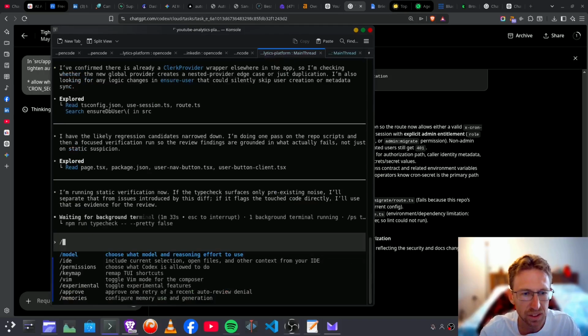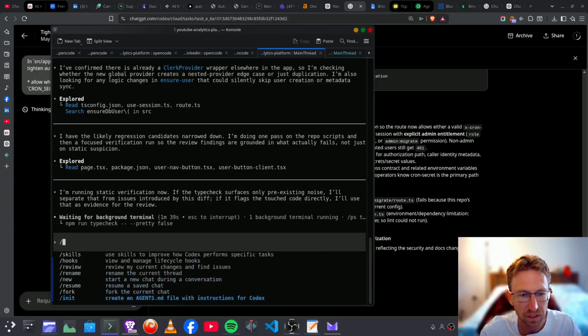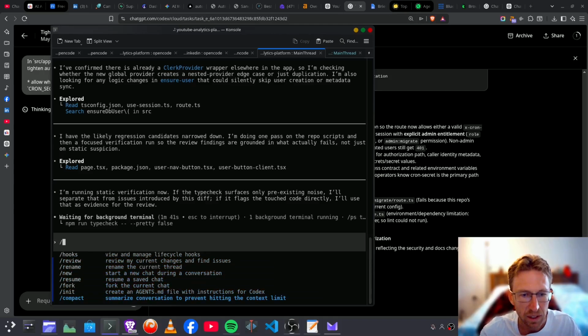And then if I want to see any of the other commands over here as well, I can go ahead and do \, and you can see these are the different commands that you can run inside Codex. And you can also resume your chat as well. So let's say I exit out of this.